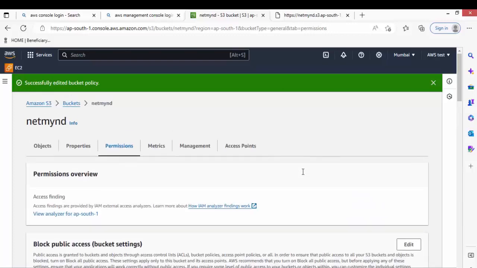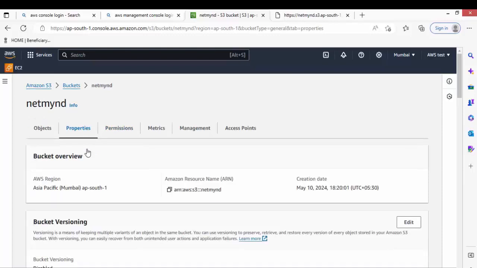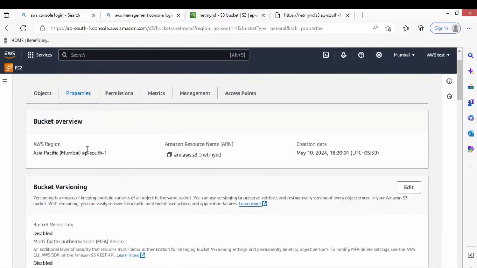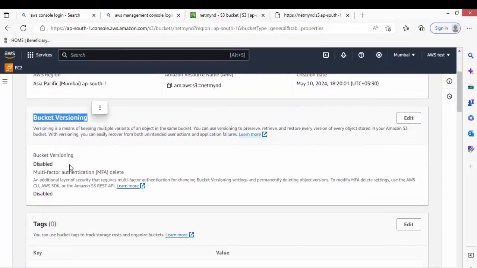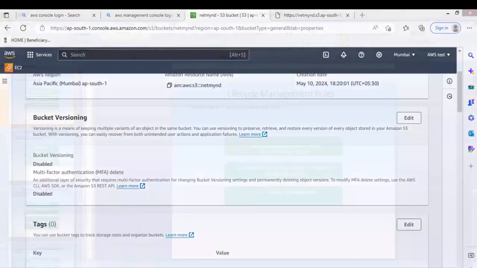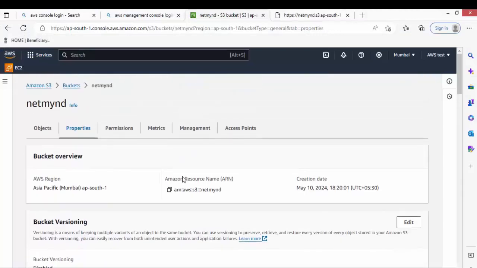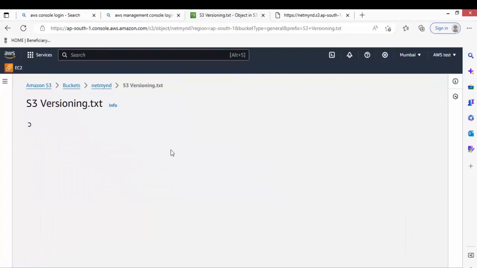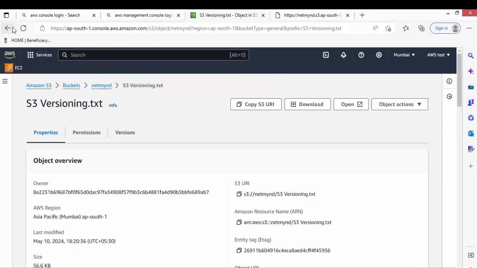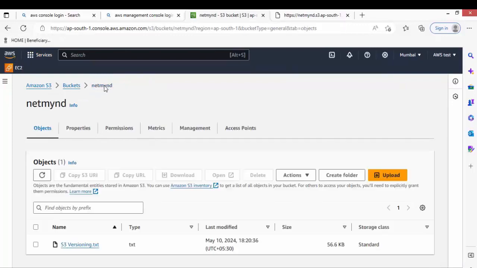Next step, if we go to the bucket properties, Netmind properties, here is versioning. By default, versioning is disabled. What does disabled mean? It means if we upload a new file or by mistake we delete this file, the object S3 versioning that it is showing me here, if we delete or upload any modified file here, then this previous file goes. Let me check. Right now it's a 56 KB file.